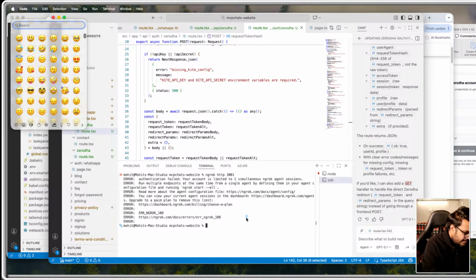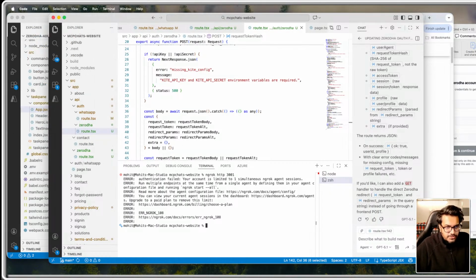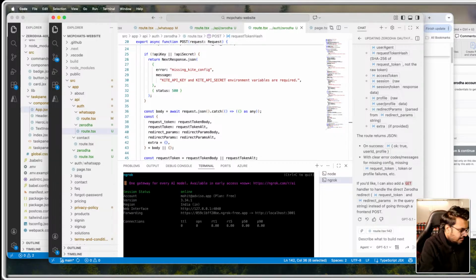By the way, ngrok is a local tunnel based method wherein we are doing local development, and when you do local development you need to expose your port, which is in our case 3001, to the public, and this is exposed to the internet then. So let's do this again. Okay, now it's running fine.